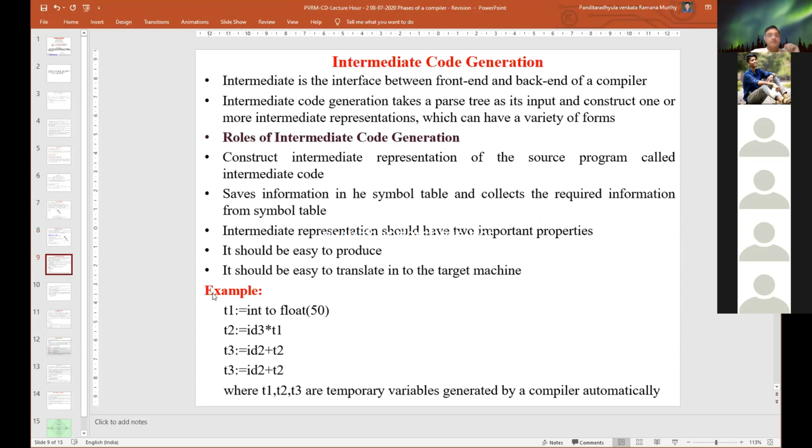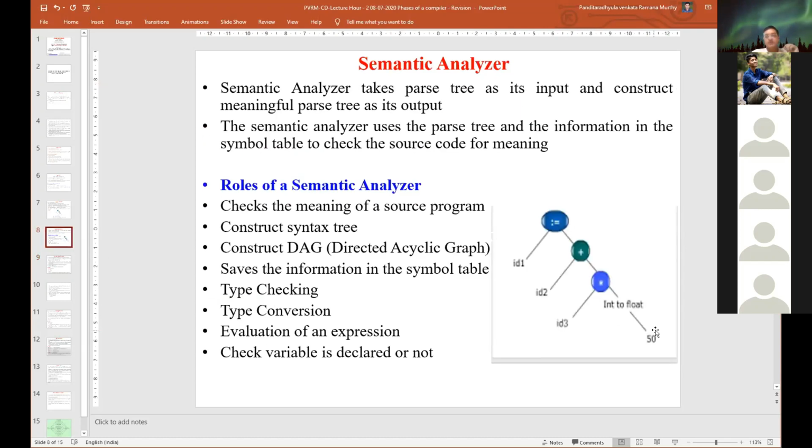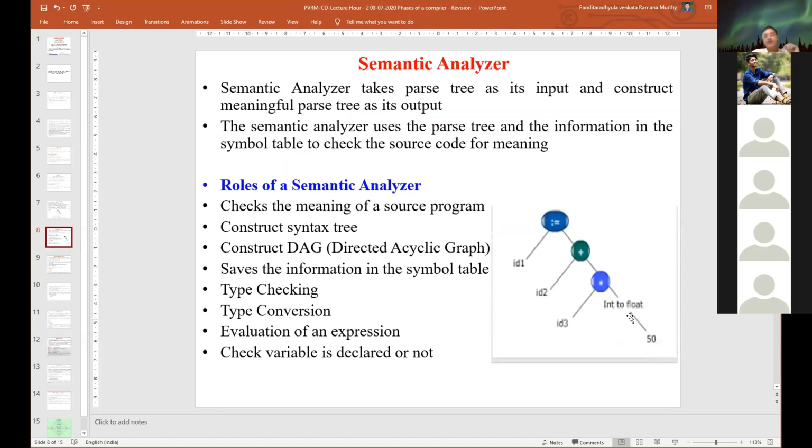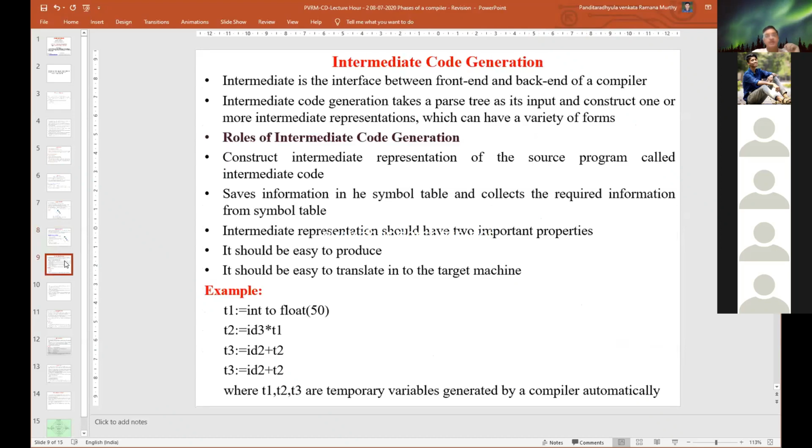So, for example, previously we had this particular expression. First, we are starting from the bottom to the top. First, we are identifying the 50, then ID3, ID2, ID1, and representing those things. First of all, from the previous one, we converted 50 from integer to float type, because maybe ID1, ID2, ID3 are float data types. So T1 is equal to integer to float 50. Here we have the two operands T1 and 50 only. Remaining is operators.